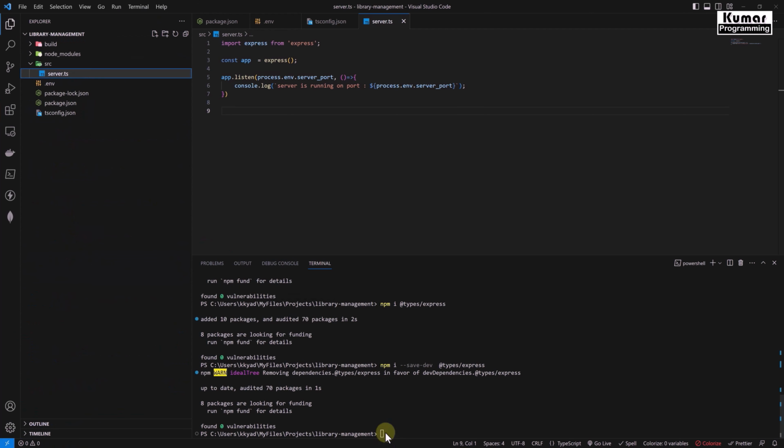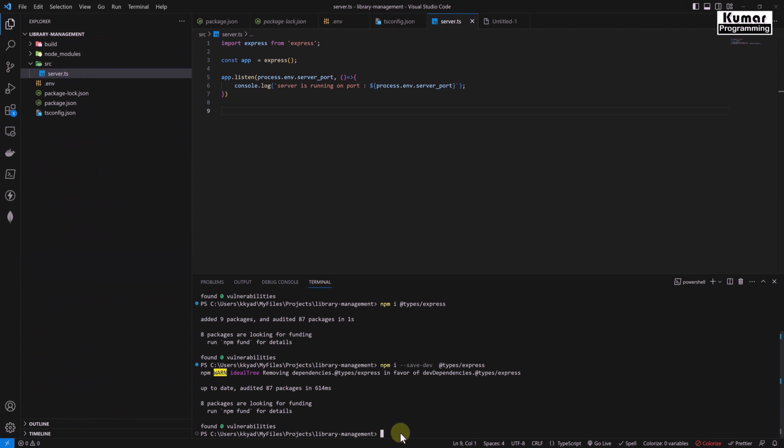So now let's run our server. In order to run the TypeScript file in Node, we require ts-node. ts-node is a TypeScript execution engine for Node.js, and it allows you to run your TypeScript code directly without pre-compiling it to JavaScript, and it all happens in memory itself. So now let's install ts-node.